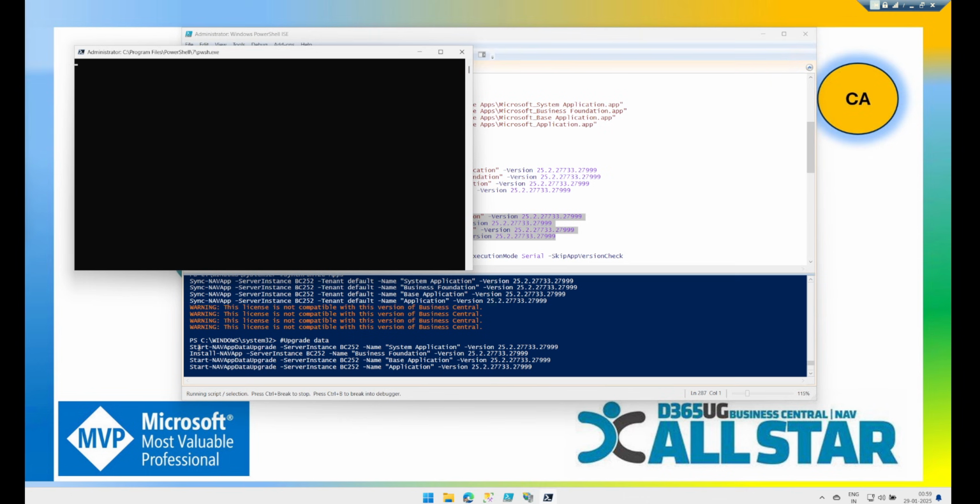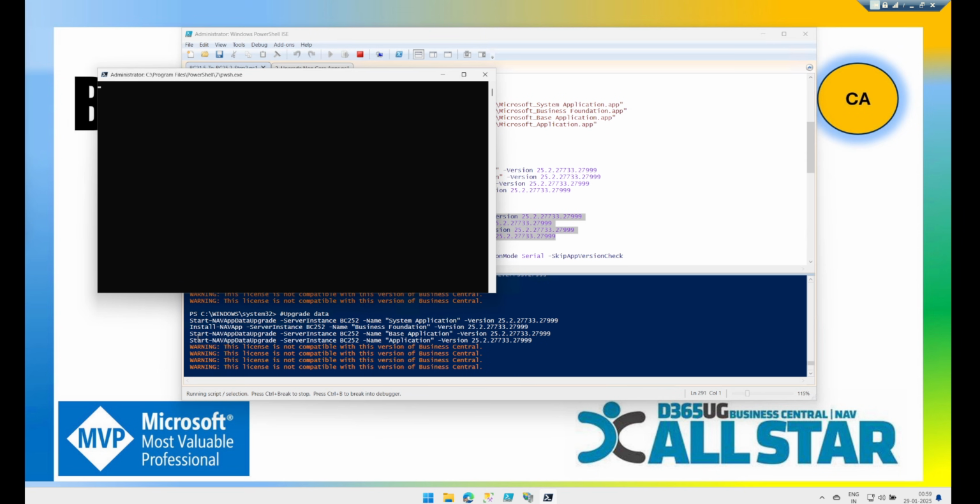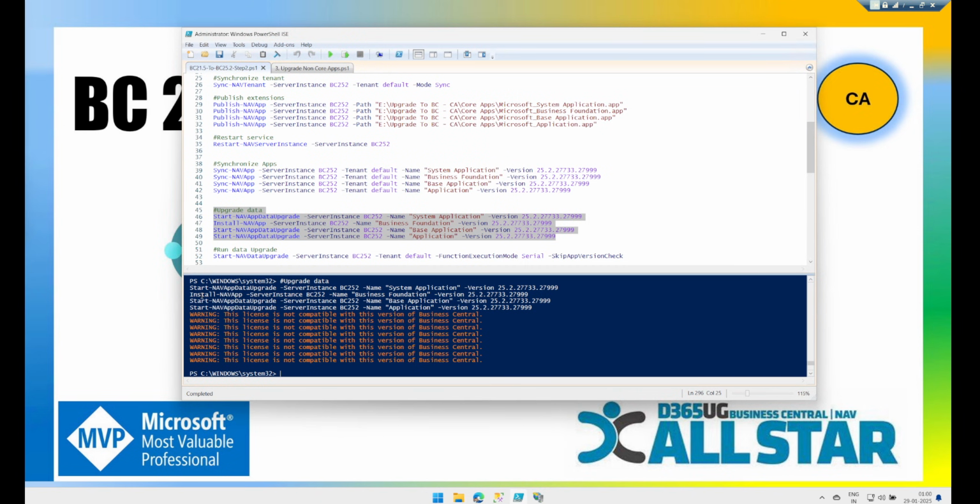Okay, so now we are running a start nav data upgrade for system application, which will get upgraded to 25.2, and also we are running upgrade for base and application with the same version. But in the middle, we are trying to install the business foundation, and the reason behind that is because business foundation was not available in version 21, so it cannot be upgraded. Plus it needs to be done in the same order, because for the base app, the business foundation is a dependency, so I can't go and do that later, because to upgrade the base application, it requires the business foundation.